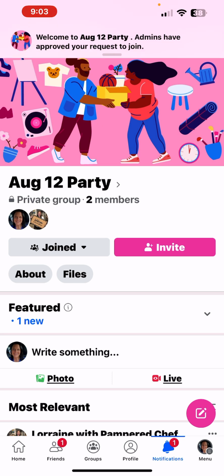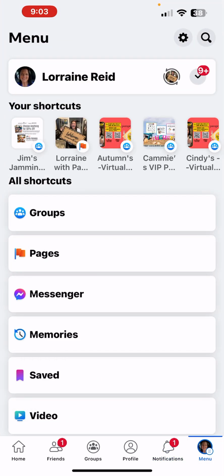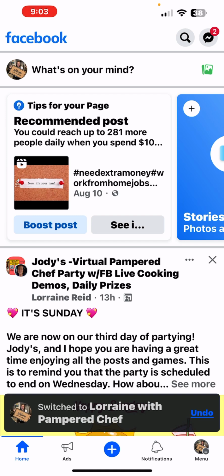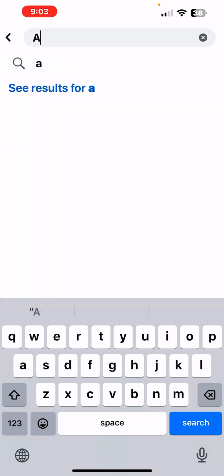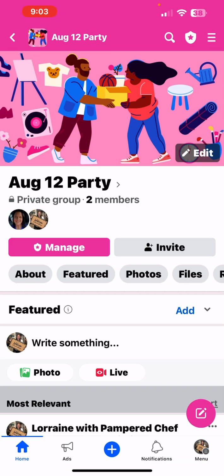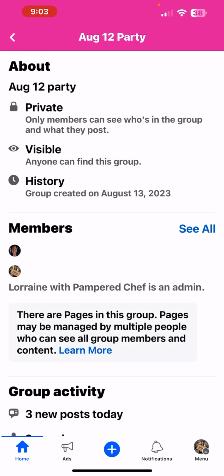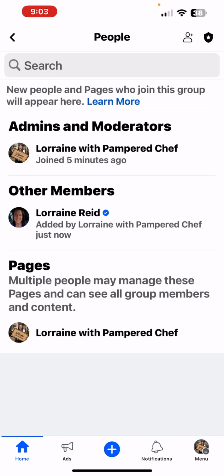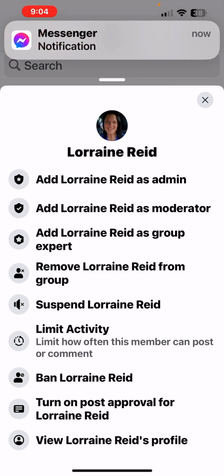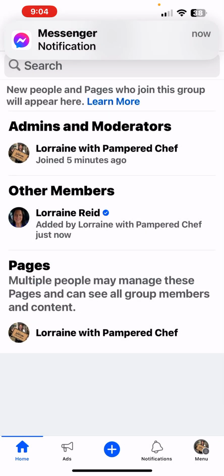Now I'm going to click the menu button in the bottom right-hand corner, and I'm going to switch back to that profile, and I'm going to find that party because I also need to make the member in the group an admin. Okay, so it says here at the top, admins and monitors are Lorraine with Pampered Chef, but other members are Lorraine Reed. Now I need to make Lorraine Reed an admin. So as you'll see there, she's another member.